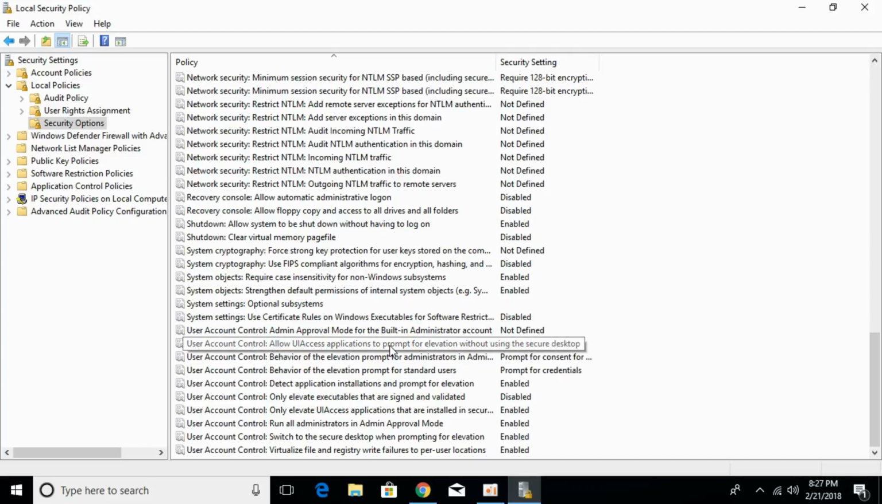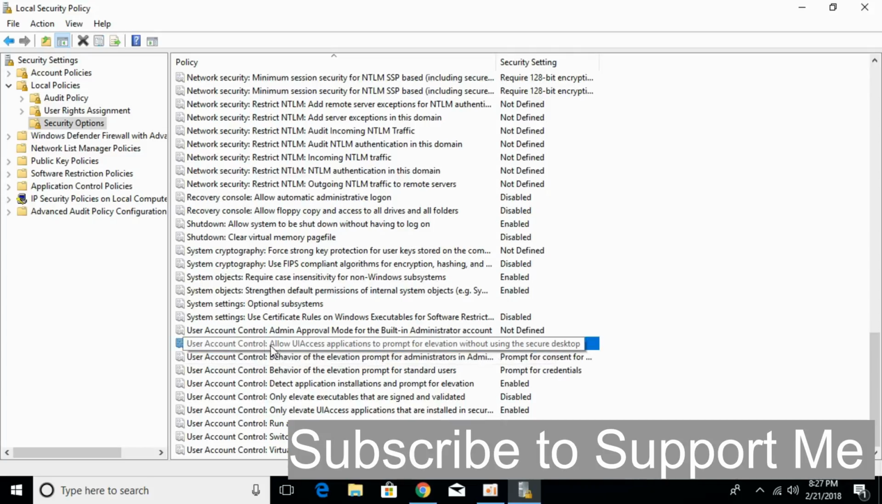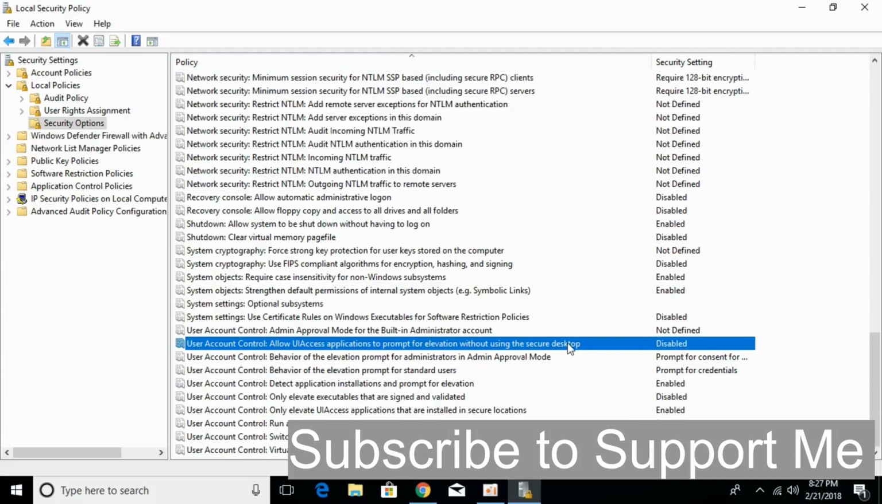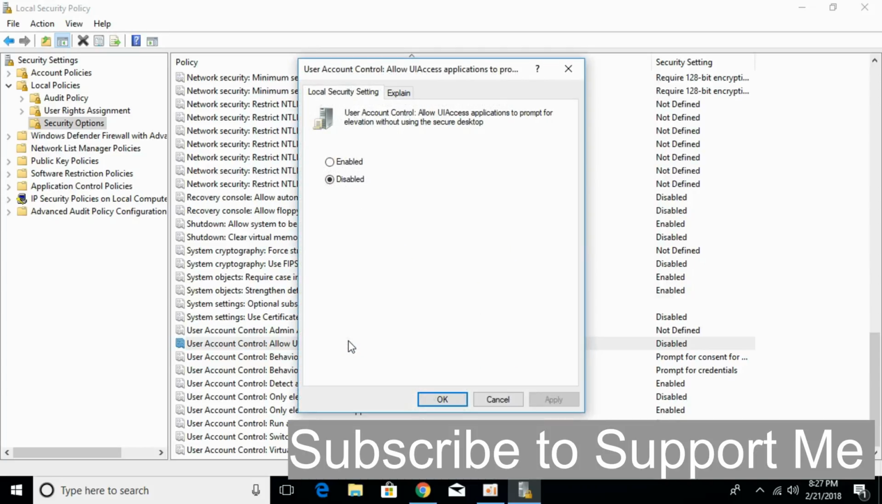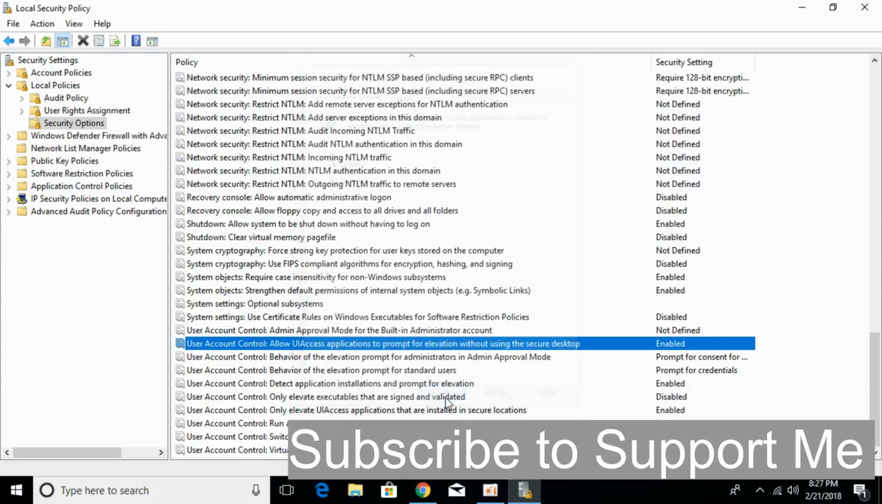In here we have user account control, allow UI access application to prompt for elevation without using the secure desktop. Once you are here, just go and click on that. And here just go and double click on that. Once you double click on that, just go and select enabled and click apply, click OK.